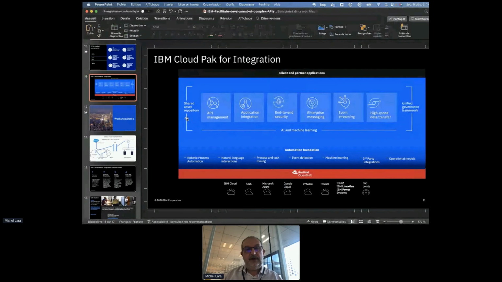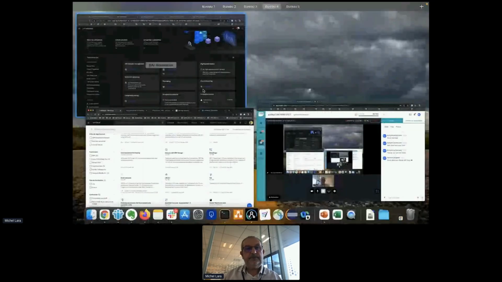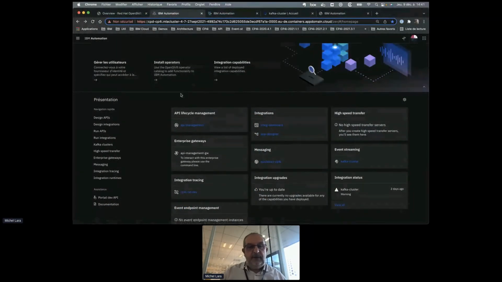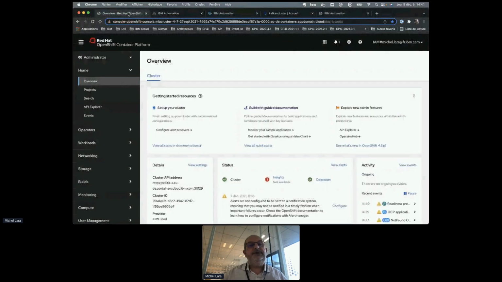OpenShift cluster. So I will now show you the interesting way to have all this capability. So this is the OpenShift cluster.